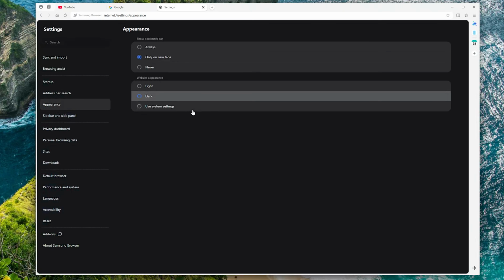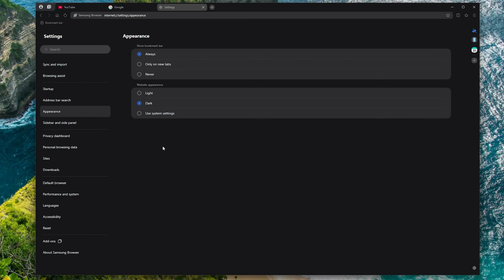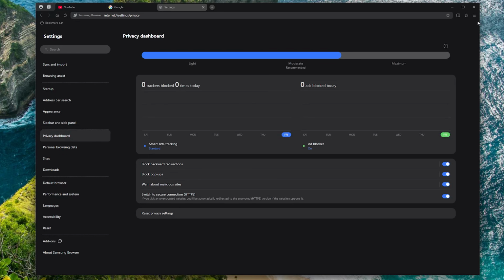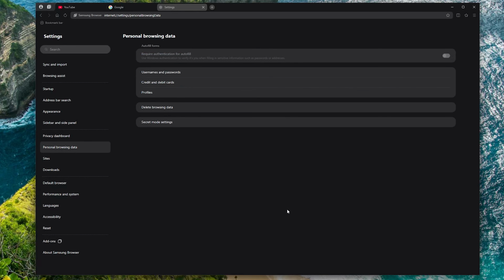You've got appearance. Let's use dark so I can actually see. You can also do always show bookmark bar if you would like. You've got the sidebar and side panel, which you can turn off, and it doesn't always show, which is interesting. It only shows when you're in a new tab. You've got the privacy dashboard. This will show you what's been blocked and what hasn't been blocked, which is kind of cool. It gives you a detailed diagram of what days it actually blocks stuff.